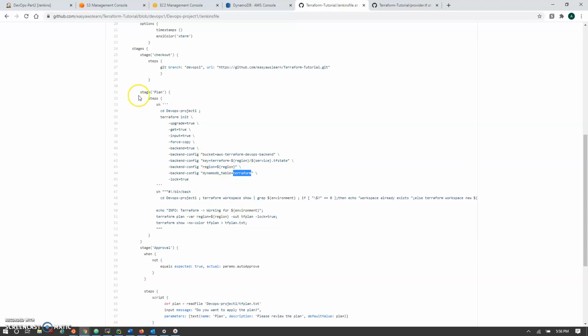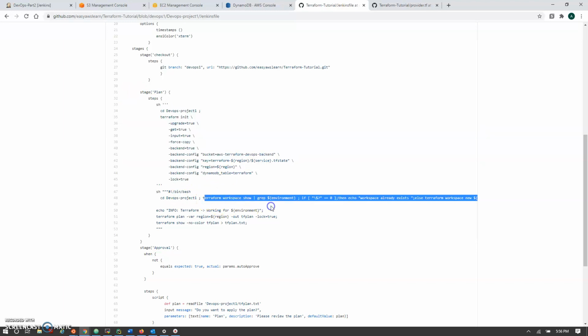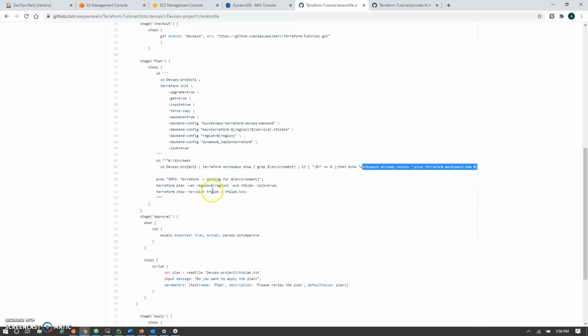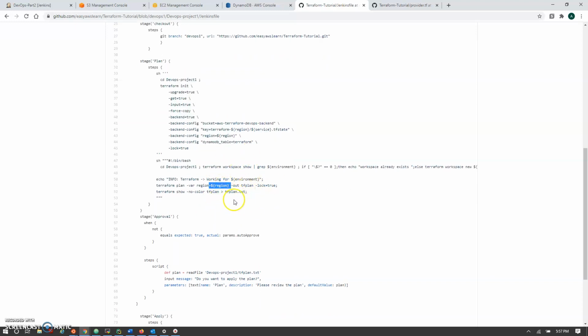Once this init is done, post that we are creating the workspace here. I'm just checking whether the workspace exists; if it's not there, then it will create a new workspace, and post that it will create the Terraform plan. Here we made some small changes. I want to create my web application instance in a specific region, so I just have to pass the region while I'm triggering my job.